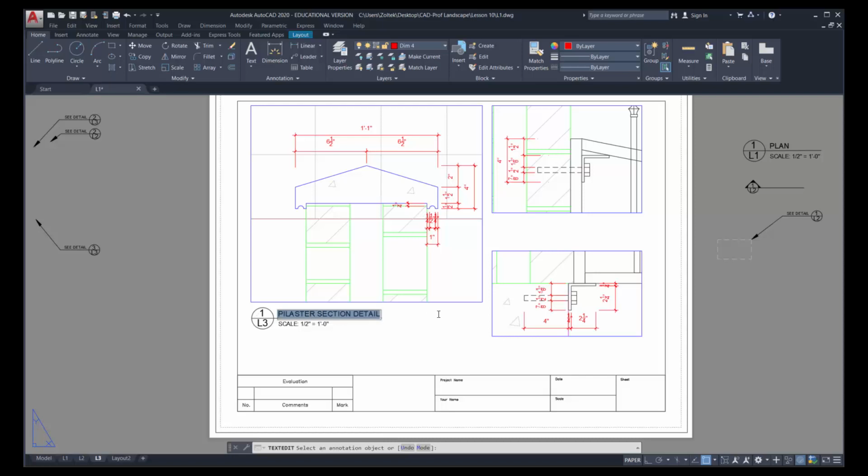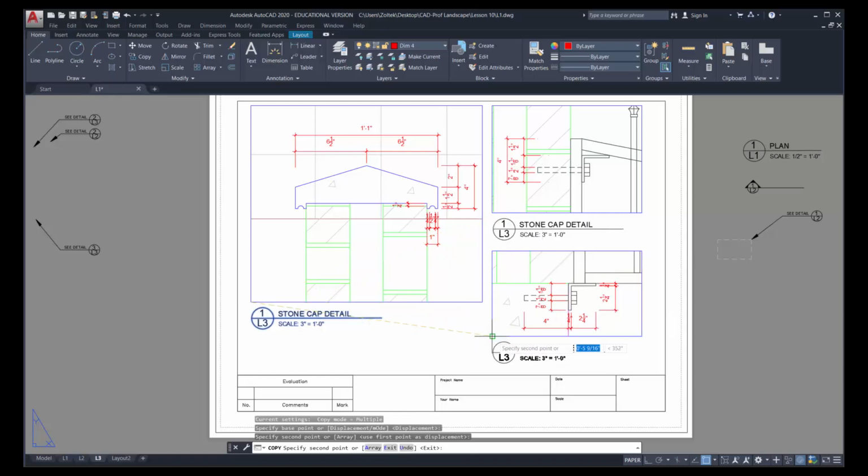This is my stone cap detail. Its scale is 3-inch. So let's change that 1/2 inch to a 3. And now I'm going to copy what I just edited from the corner of this viewport to the corner of that viewport to the corner of that viewport. See how neatly they're aligned? That's what really makes it look professional, when you can have that consistency in your views and in your drawings.